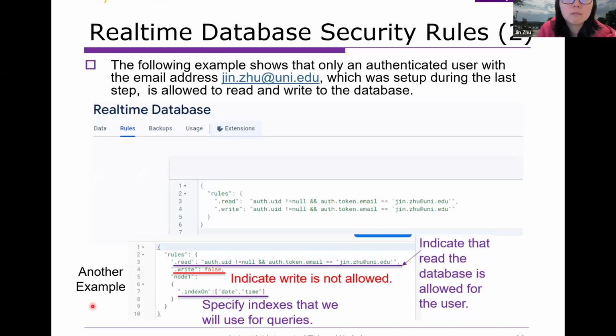So for example, in this case, I will just say I'm going to have read authentication UID, meaning somebody is actually registered with the system. The UID itself is not empty, it's not none. And also the authentication token email, that email is my own email. This is for my case, but you can certainly change that, right? So this is one example.